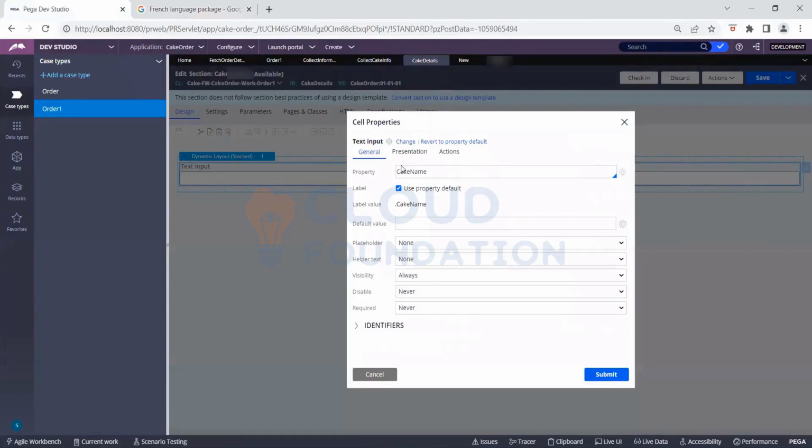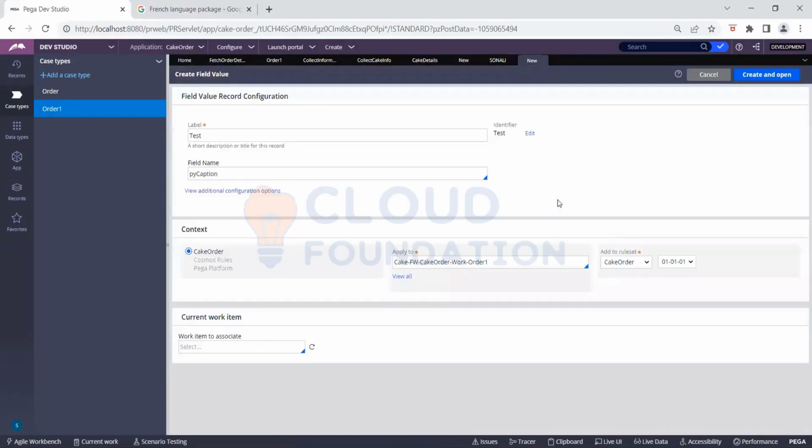Here you see the label is in a cake name, and the cake name is in a label value. If you select that one, it will come as English only. But if you uncheck that one and create a field value there, you can enter some text, like test 1, 2, 3. Click on the create button, cross icon. It will create one rule, a message rule or label rule.